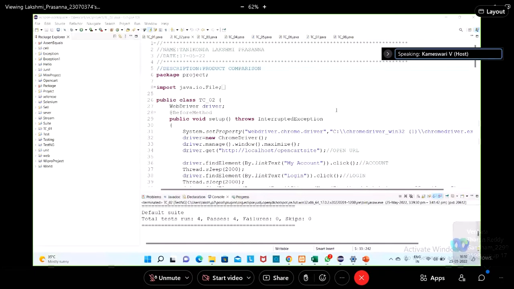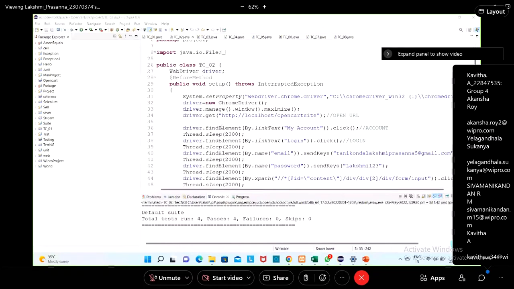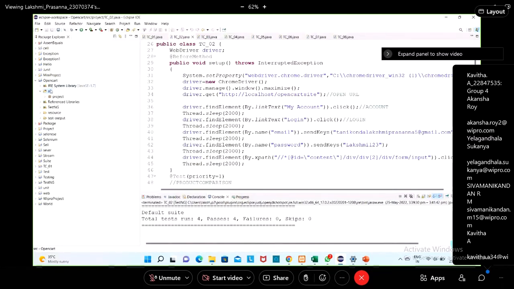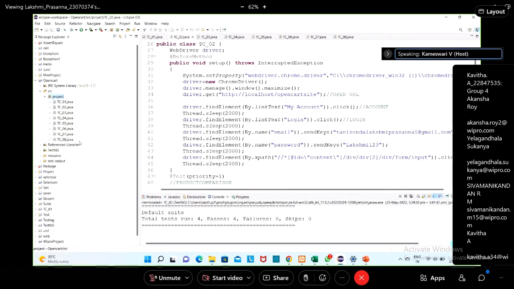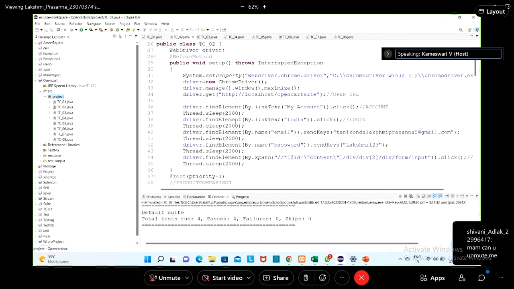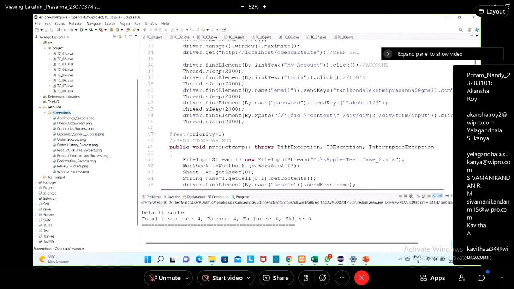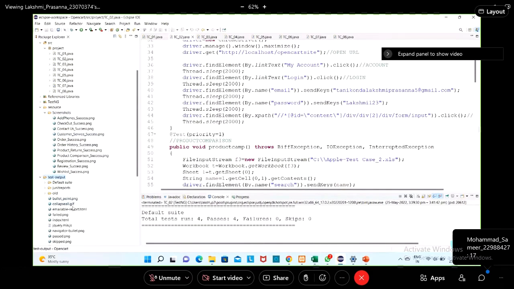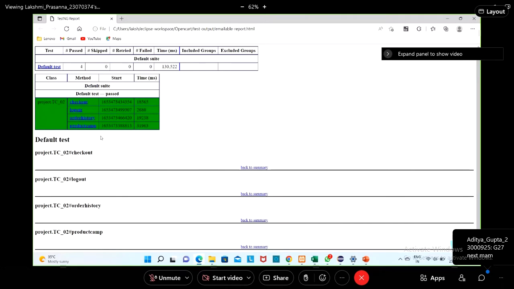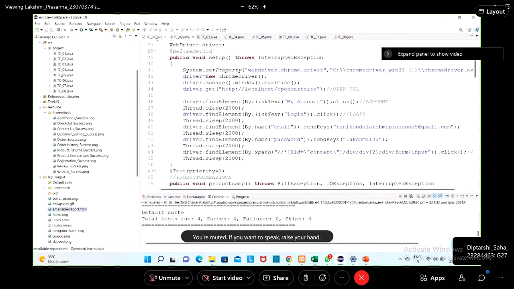Yes, Prasanna, I can see the screen. Can you show me the screenshots, code, assertions, and HTML reports, all these three. Okay. Yeah, thanks, Lakshmi Prasanna.